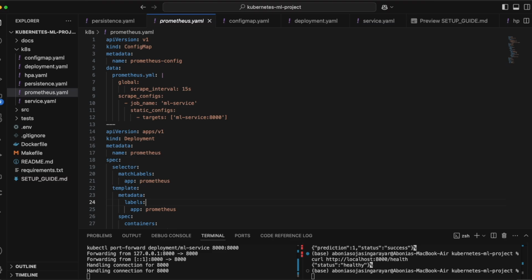Within a Kubernetes environment, Prometheus is an open source monitoring and alerting toolkit which is widely used to collect and store metrics in real time. It can be configured to scrape metrics from various services running within the cluster, including our machine learning service, and visualize them through its web interface.